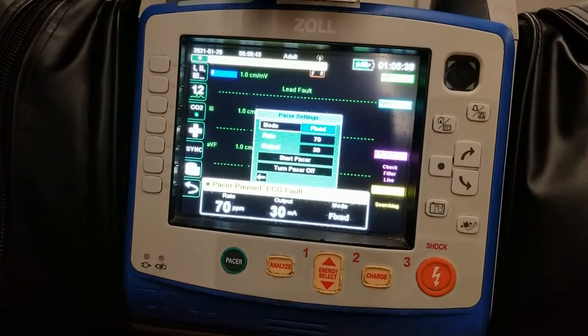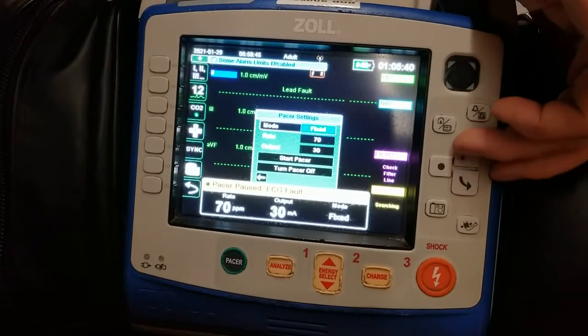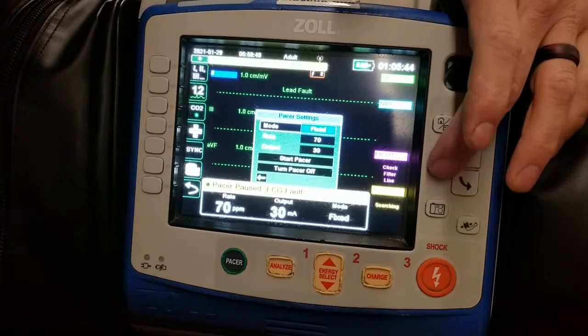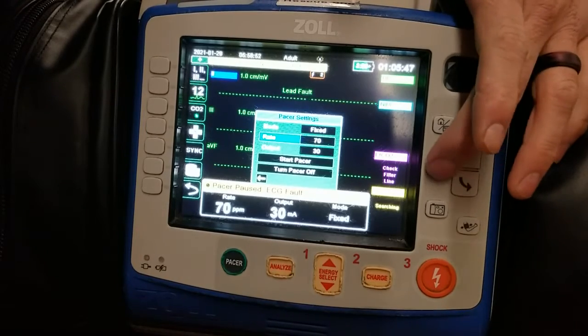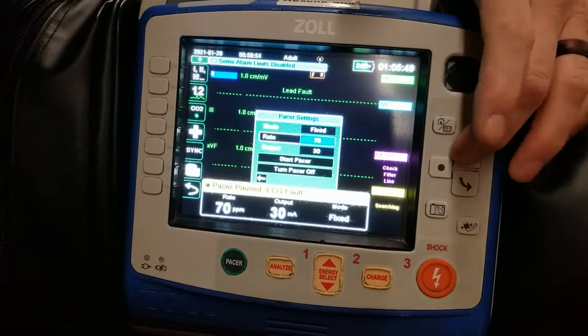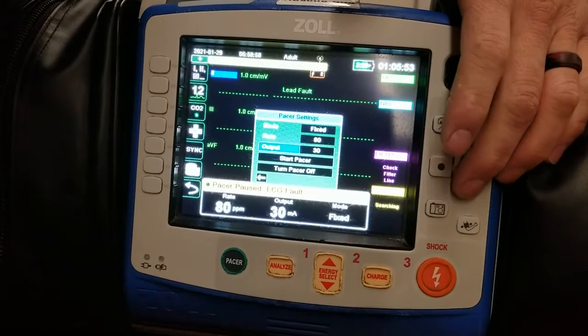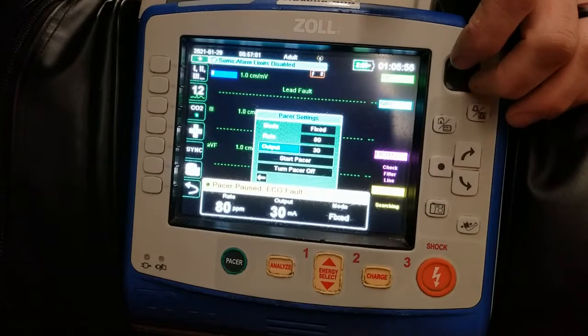Okay, so we've changed the pacer mode to fixed. Now we've got our rate at 70. Let's change our rate up to 80. Using the arrow keys to come down to rate, dot key to select, change the rate to 80, and then select it again. And now our output starts at 30 milliamps.